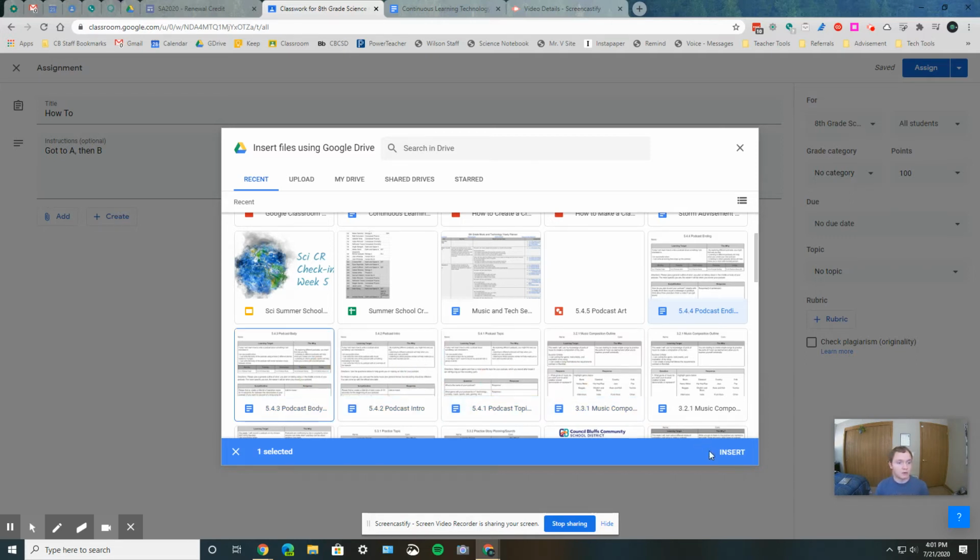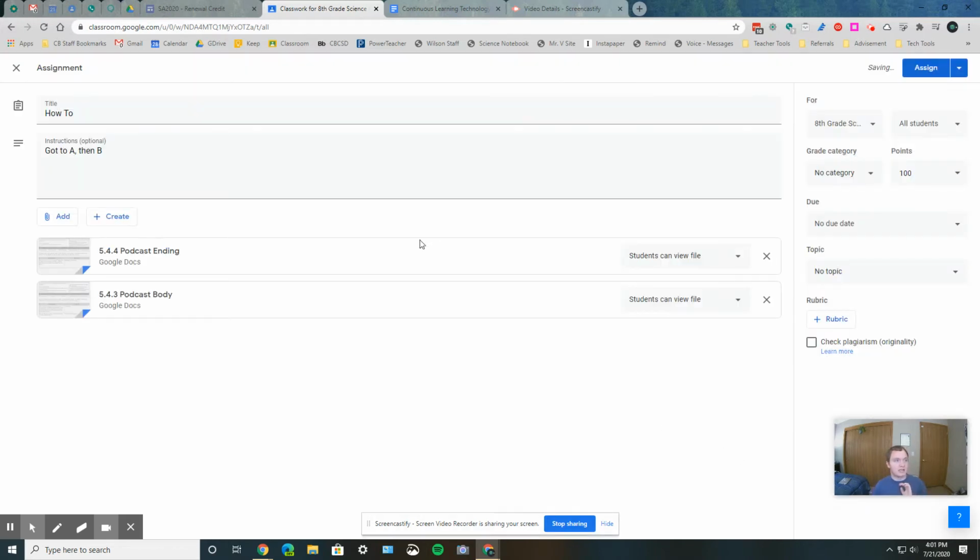But I'm just going to do this one for now. Actually, let's do two because I can show that. So it's going to link them, and the default is that students can only view that file. Well, if I have an assignment, I would prefer that all the kids get a copy. And so you hit this drop down, and you can say that it makes a copy for them.